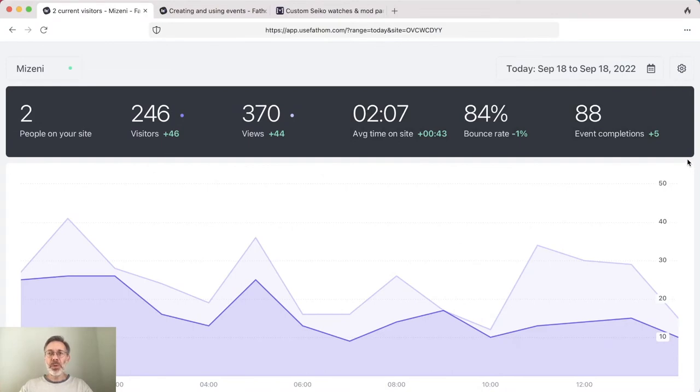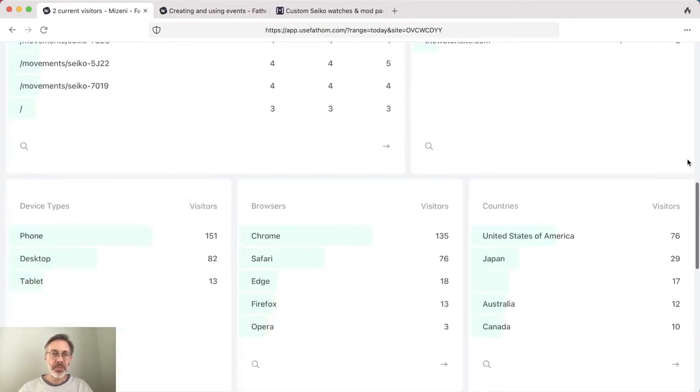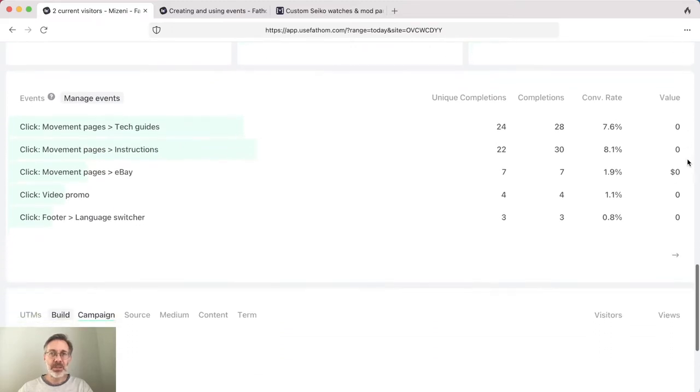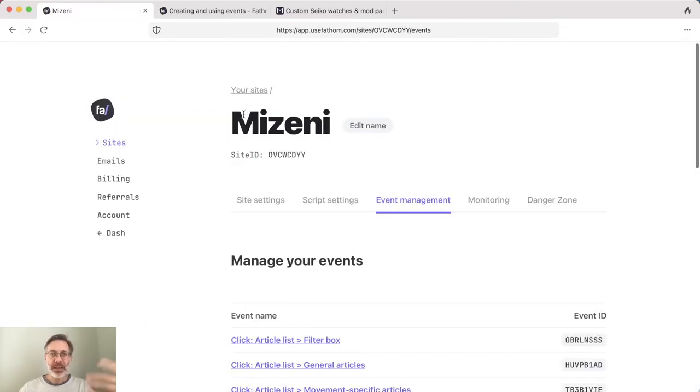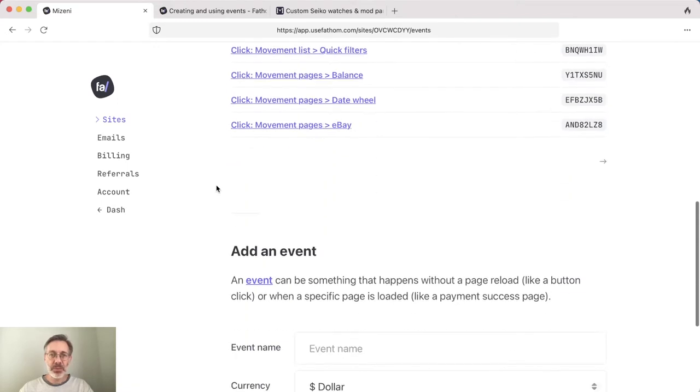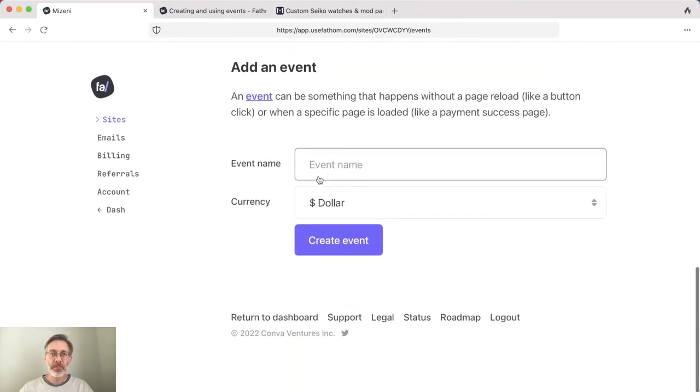This is the dashboard for my site. To get a new event ID, we need to scroll down to the events section. If you've just got started, then this will probably be empty for you, but you should have a manage events button. So we click that, and that takes us to a page where at the bottom there is a simple form for us to fill in.